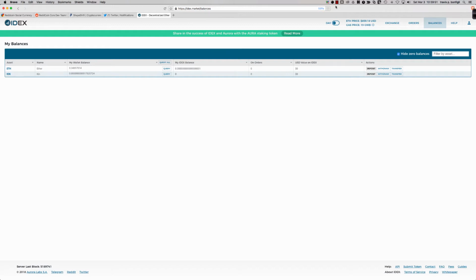I'm now going to take a brief pause, and I'm going to restart back up when the IDEX balance right here changes to reflect the deposit. So we'll be right back.